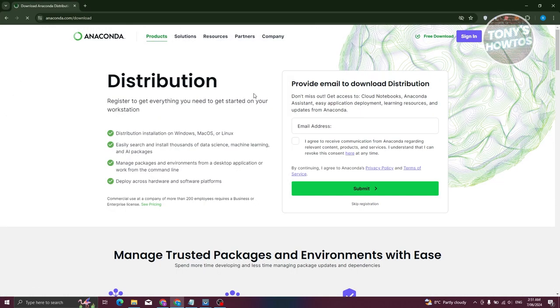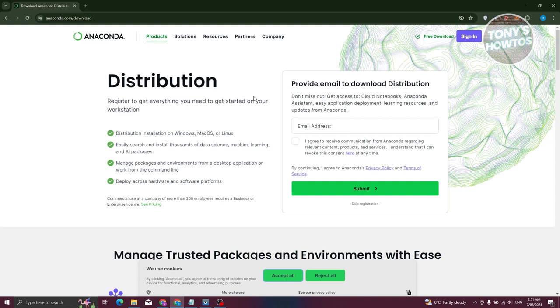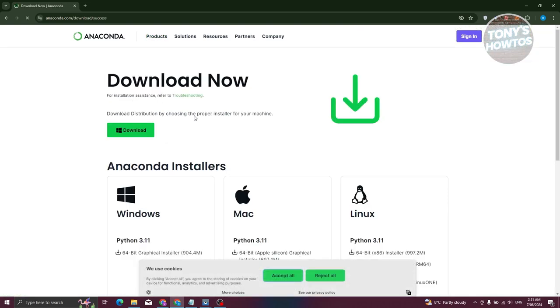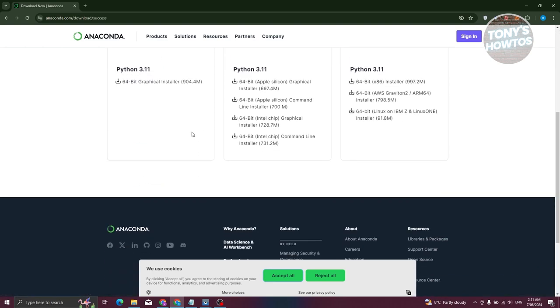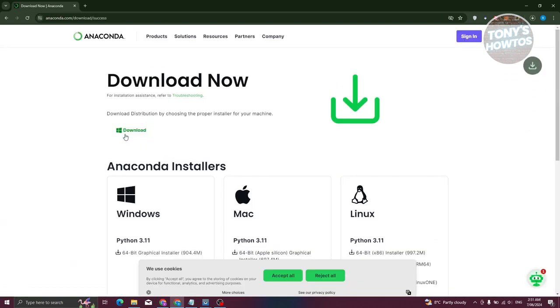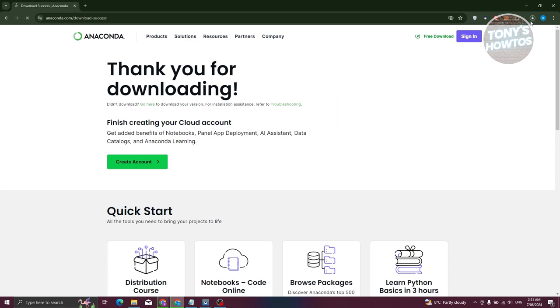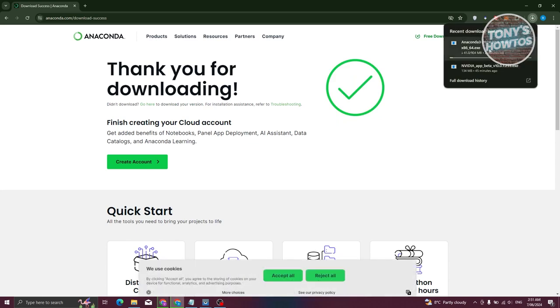Now, we need to download the .exe file to start the installation. You can go ahead and start the registration here, but for now, let's skip this one by clicking on skip registration at the bottom of the submit button. Once you click on it, you should be able to see the download button. You can click on the download button here for Windows, since I'm using Windows. From here, you just need to wait for the .exe file to complete downloading.